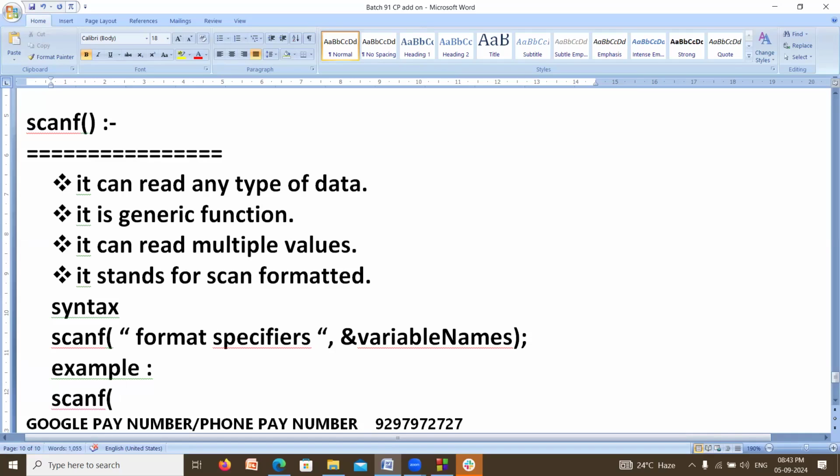First, I have to read the roll number. Roll number means number, decimal number. Percentage D we can use. Next, student name. Student name means it is a string. String means percentage S we have to specify. Average marks are nothing but float. Float means percentage F you have to specify. These three are called format specifiers.